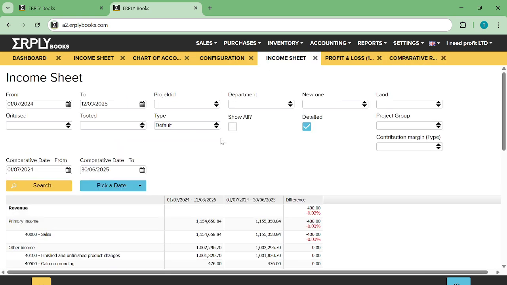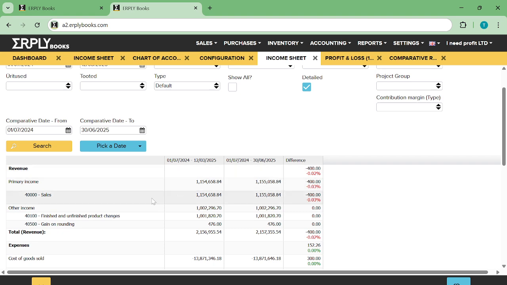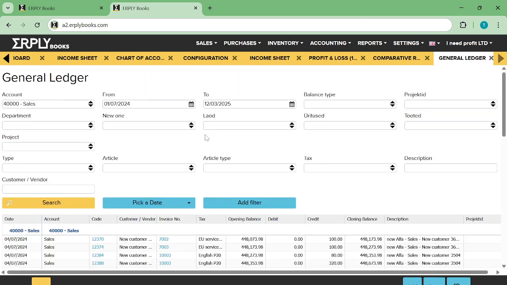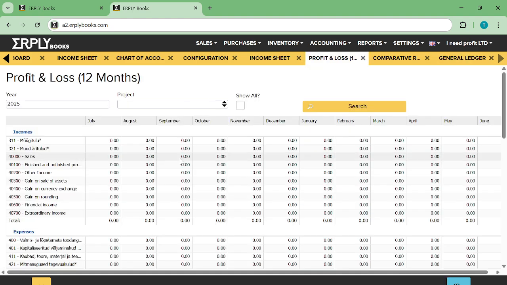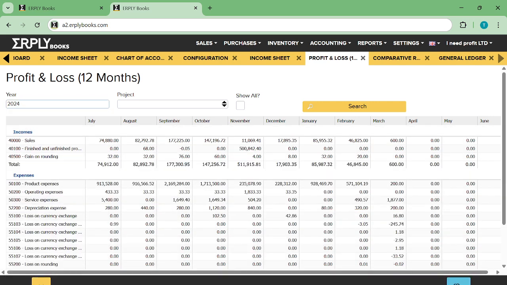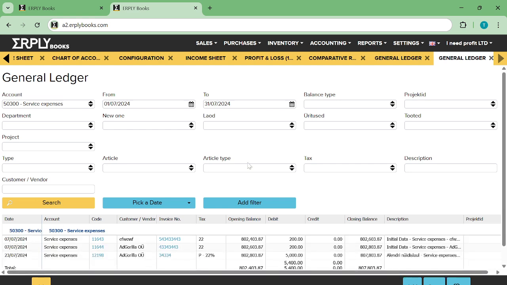In all of the reports, you can double click and it will open you the general ledger. The same in profit loss 12 months. If I take here like that, then it will open general ledger for me.